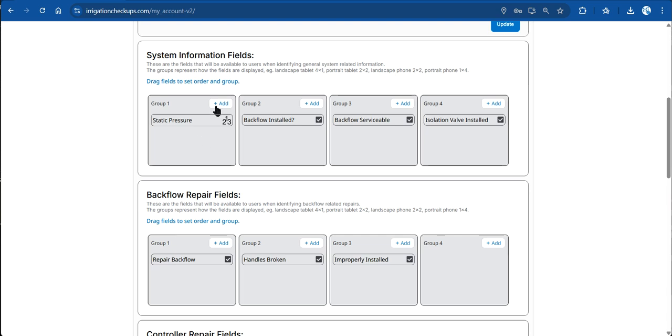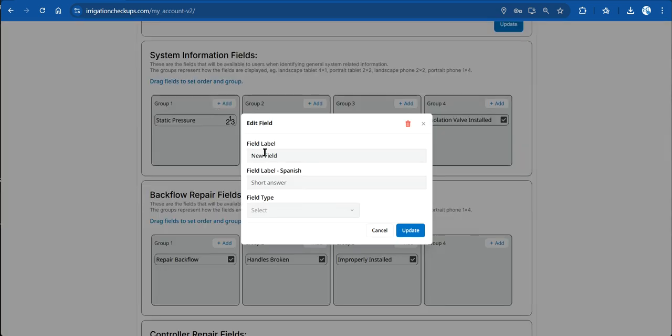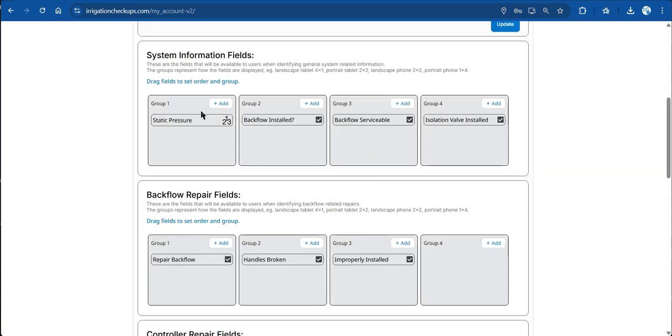And then if you wanted to add another one, just click add. Again, provide the field label, Spanish translation if you're going to use that functionality, and then the field type. So you can customize with any type of questions you like. In the future, we'll have more kind of answer types, but for now, it's just numbers, integers, and checkboxes.